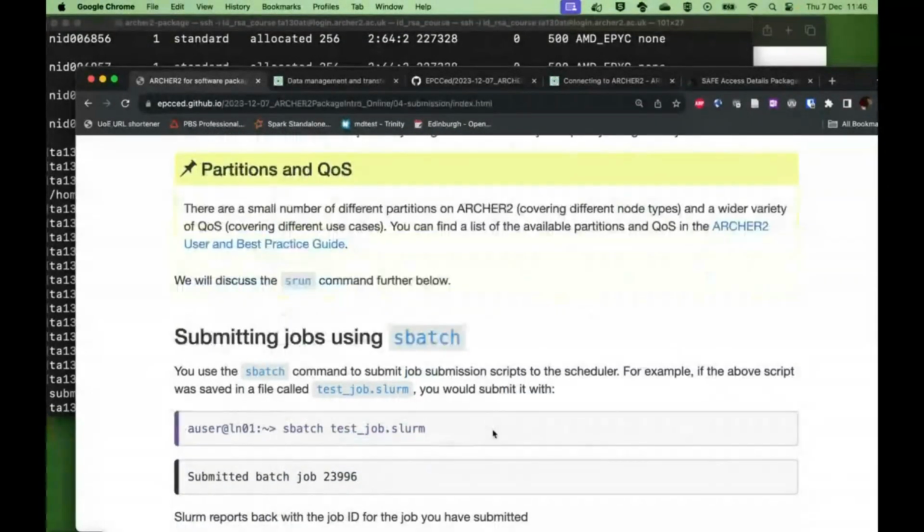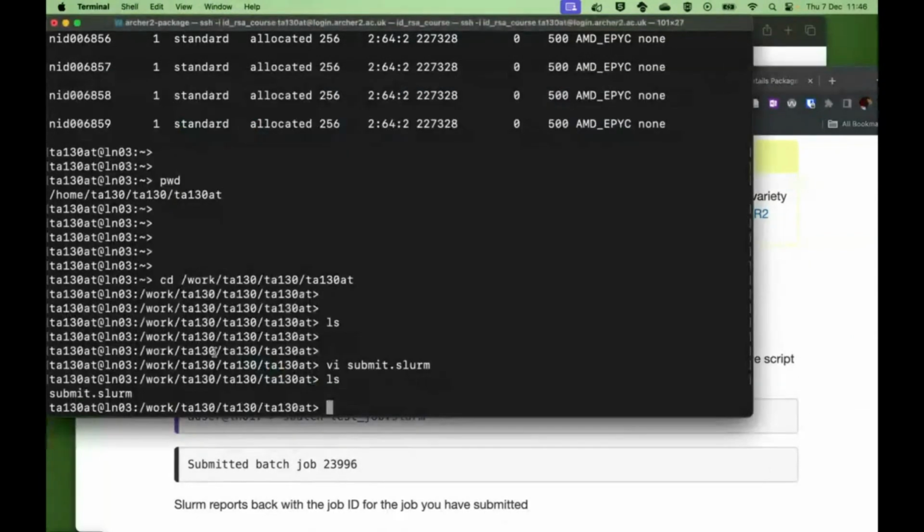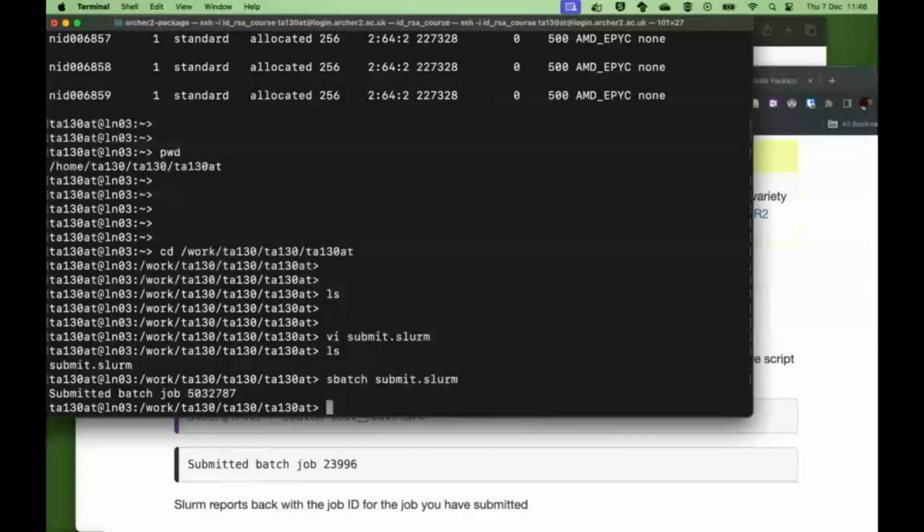So now we're going to submit the job using the sbatch command. The sbatch command says, take my job submission script and put it into the queue and fit it into the queue and run it as soon as you can, essentially. So let me try submitting it with sbatch submit.slurm, my job submission script. And I'll come back and it'll tell me what the number of the job is. So this is a unique ID for my job.